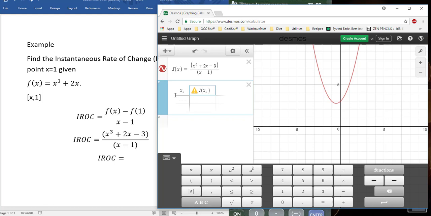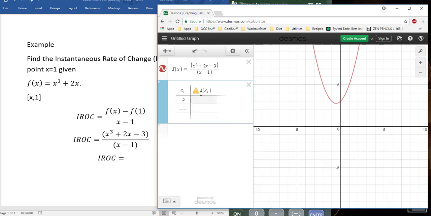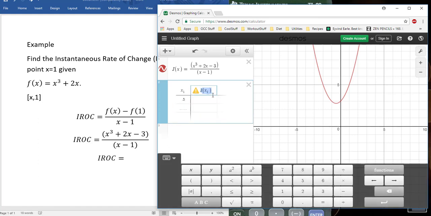Alright, parentheses. Now what should happen is if I put in x values, it should automatically spit out the corresponding instantaneous rate of change. So let's say I plug in 0.5. That should have spit out what this was going to be. Alright, so I plug in 0.5. Let's see why that's not doing it. There we go. Make sure you don't have any spaces in there or it's not going to work. Alright, so at 0.5, well that's not super close to 1. I think we can get closer to 1.